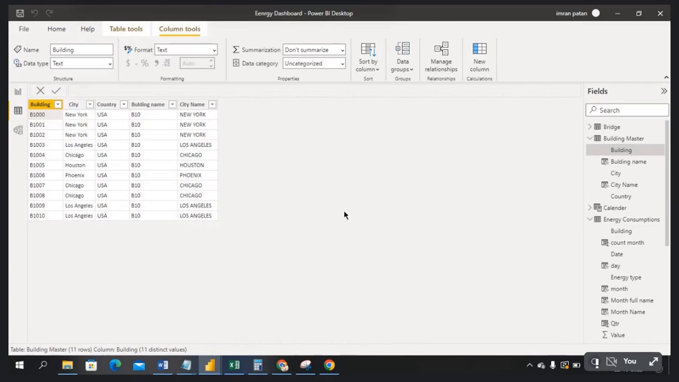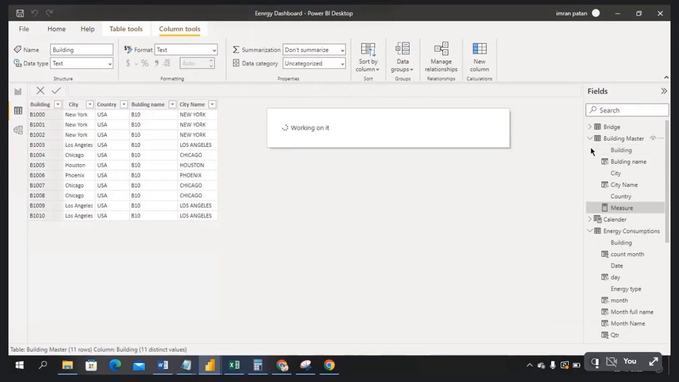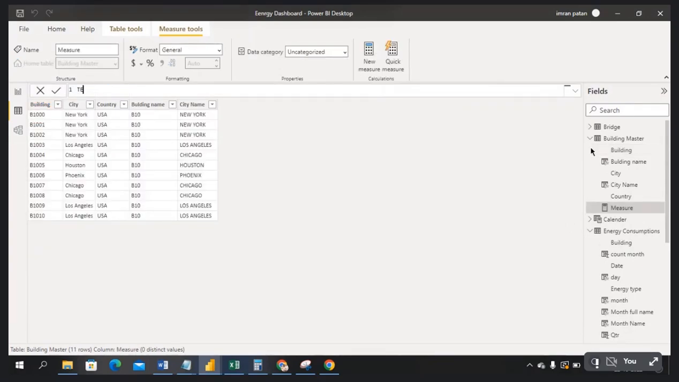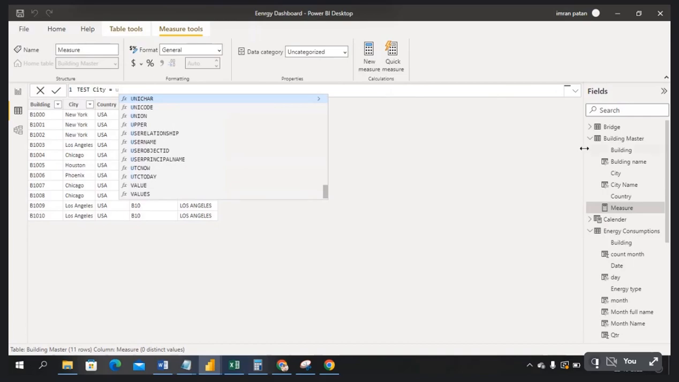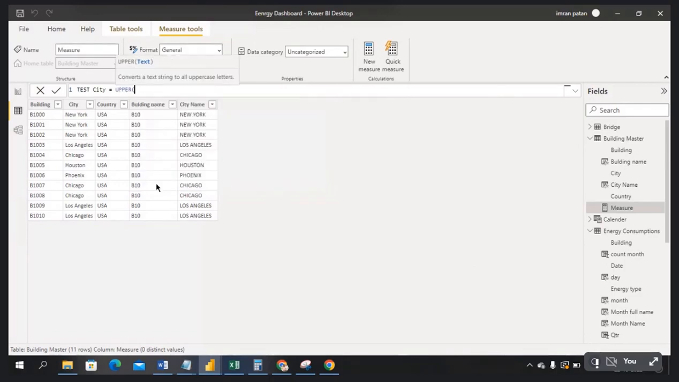In a calculated measure, you can write the function and pass it whenever you need it. For example, a new measure instead of a new column. I'm calling my measure test city, equals upper. And in upper I'm passing the city column.